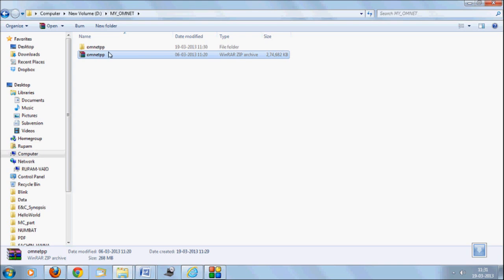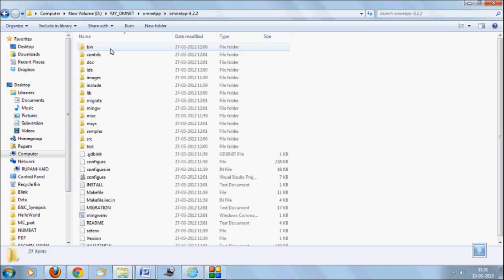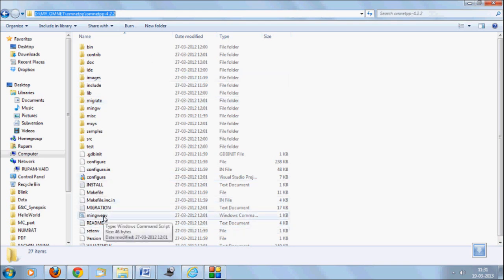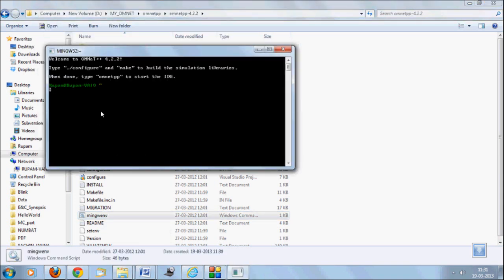Okay, so we'll go inside OMNET-PP. So this is my complete directory: D drive, my OMNET, OMNET-PP, OMNET-PP 4.2.2. There is no space, so I can go ahead. So this is the command prompt from which you can run. Earlier we were using the Visual Studio 2005, 2008, 2010 command prompt. Here you do not need that. If you click on this, it will automatically create a command prompt.